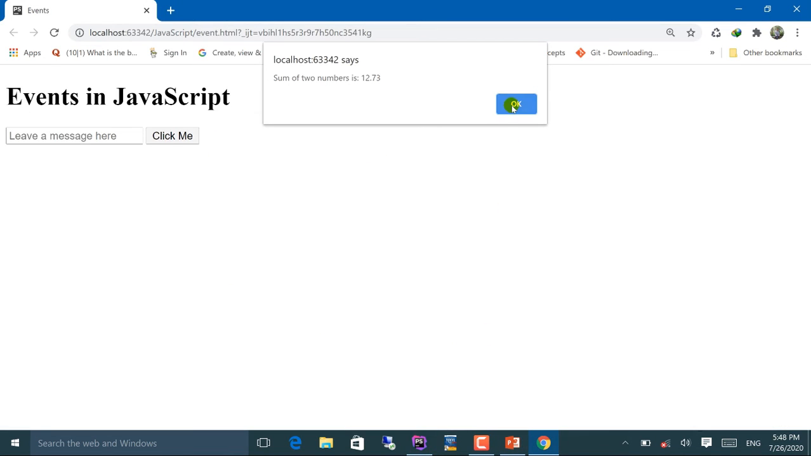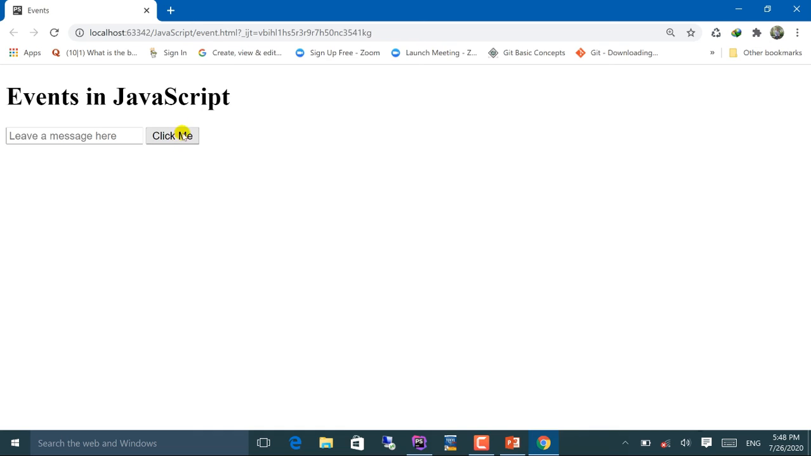So in fact, it is an event. Whenever we click on this button, it reacts to us. This displays the sum of two numbers. We want to put an event here, or to handle this: whenever we click here, we should do something in JavaScript. It is also very easy.